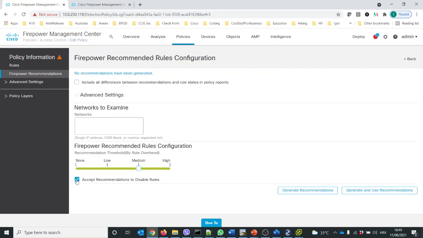You can click this option as well, accept recommendations to disable rules, which means that the entries in the host database are not indefinite, so they have some time to live. After the expiration timer, the hosts will disappear, or they will simply be overwritten with new hosts. You can schedule the recommendation to run, let's say, once per week automatically. And then if it sees that there are no Linux hosts anymore, but you had them previously, it will automatically disable the rules for Linux hosts.